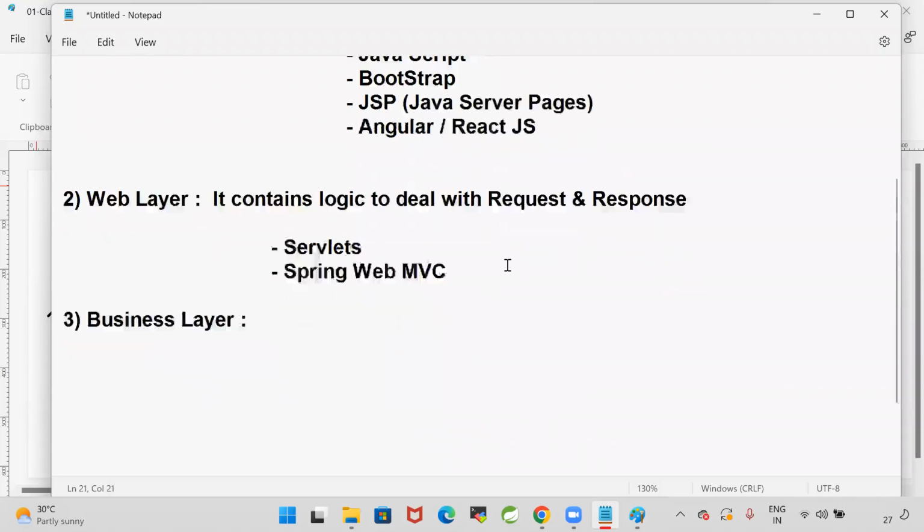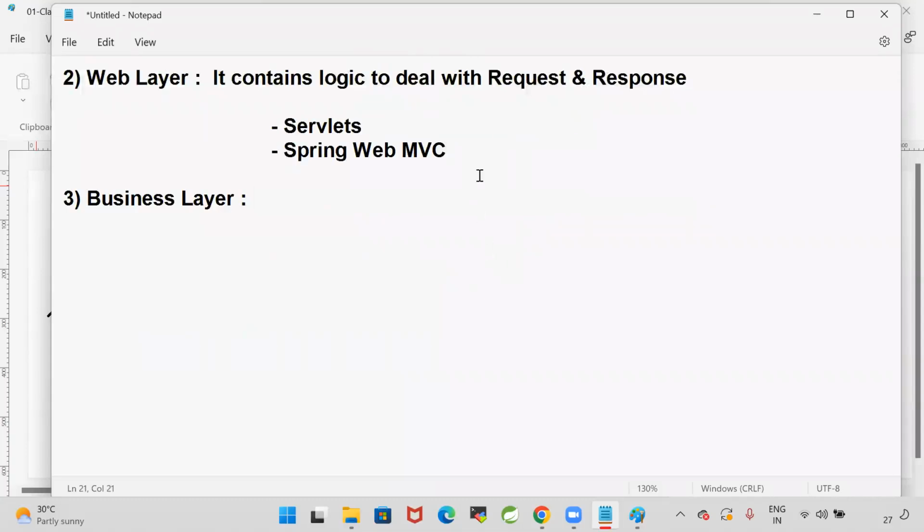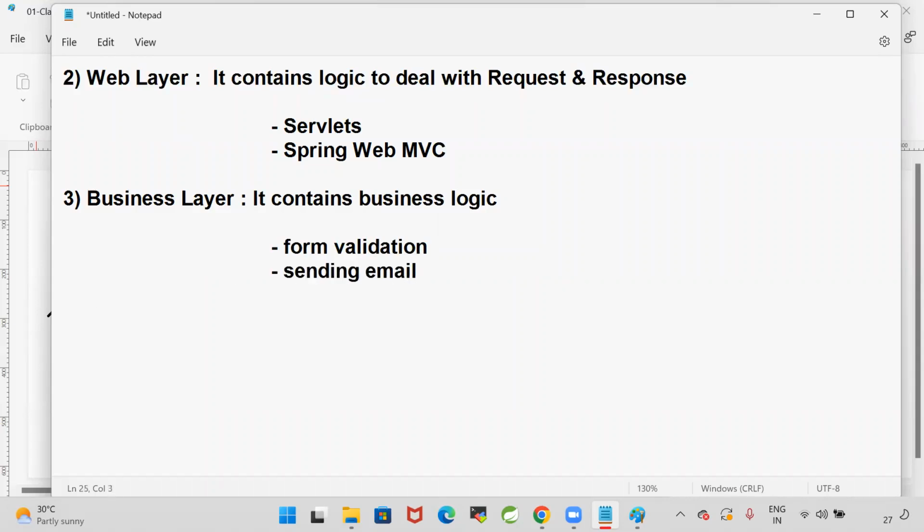Good. Web layer done. Next one, for every project, a business layer will be available. What is a business layer? Business layer, nothing but it contains business logic. What is the business logic? It will change from project to project. For example, form validation is a business logic. Sending email is a business logic. Sending OTP is a business logic.